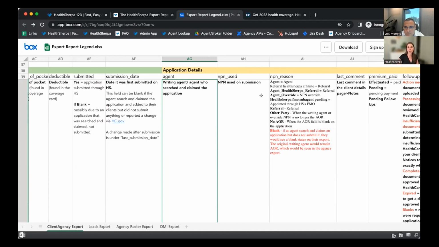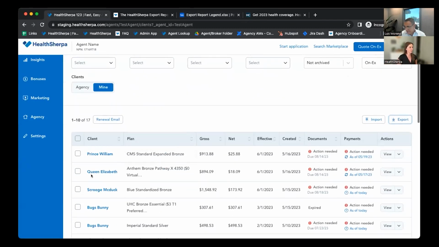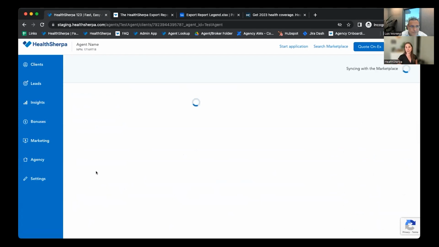Now, if another agent processes a change, column AI, the NPN reason, would change. And so what you need to know is if this column says agent, that means that I am agent of record on this policy. Now, Luis, if you go into your Health Sherpa and you click on a client's name, let's do an example here. Queen Elizabeth today. Our team, all right, let's go. Some creative options in here.